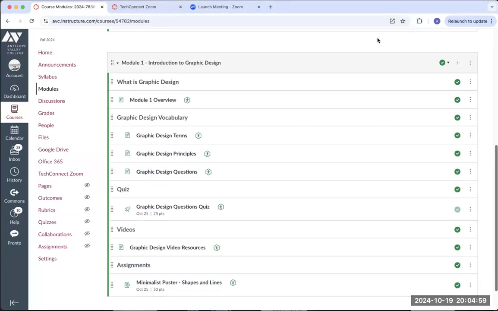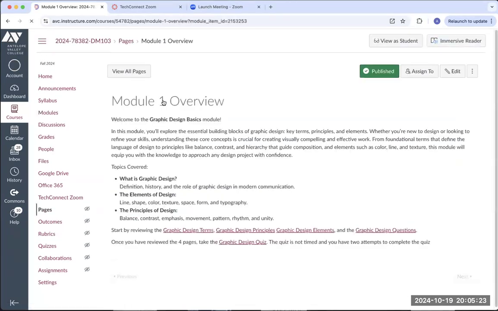So each module will have an overview, usually maybe some vocabulary that you'll need to review. And then from that vocabulary, you will then have a quiz to take from that vocabulary, or a concept that I go over in each of the modules. Okay, so I'm going to start with the overview.